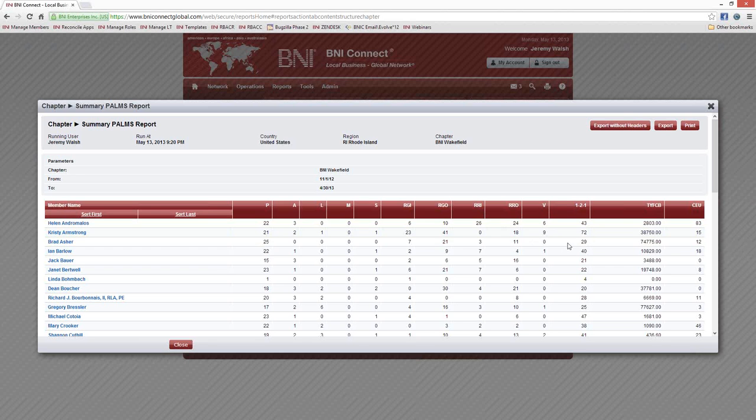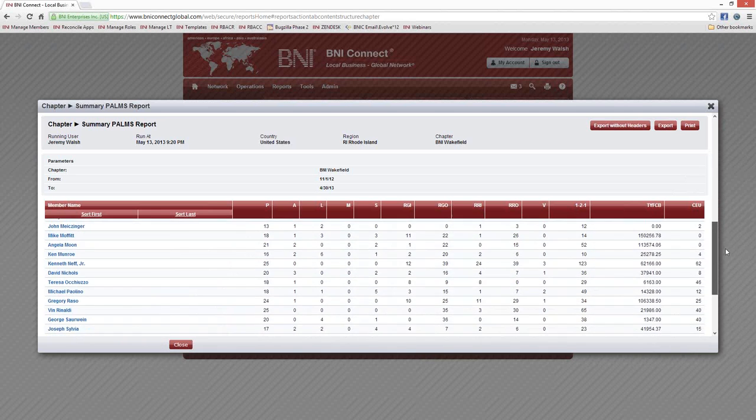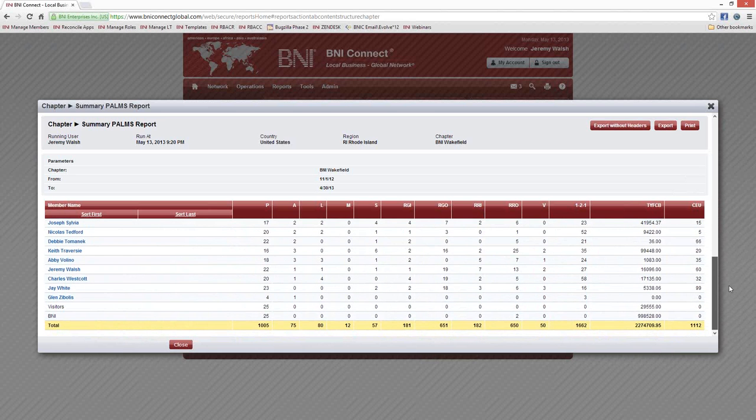V is for visitors, one-to-ones. TYFCB is thank you for closed business, and CEUs, or chapter education units. You can scroll down and find yourself in the list, or if you're on the membership committee and you're reviewing other members. And you can also see the totals down at the bottom. And of course, this report can be exported without headers, or it can be printed.